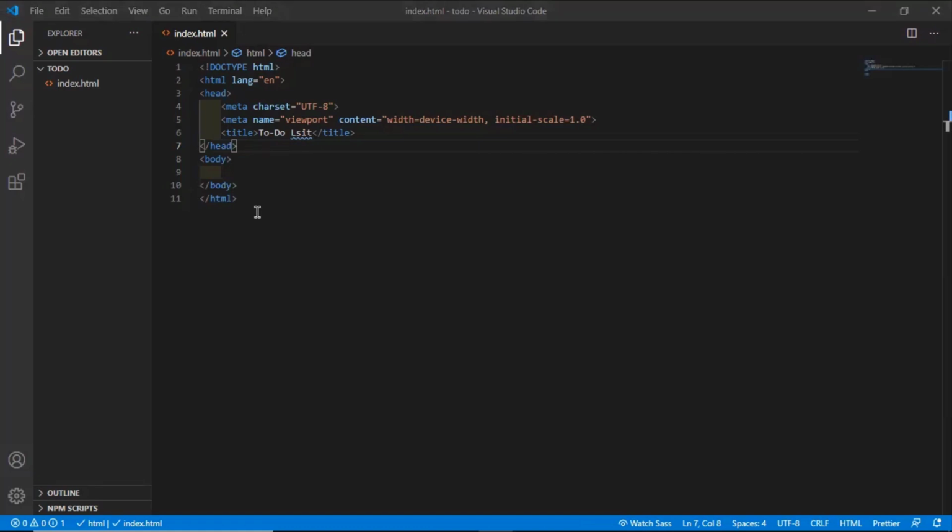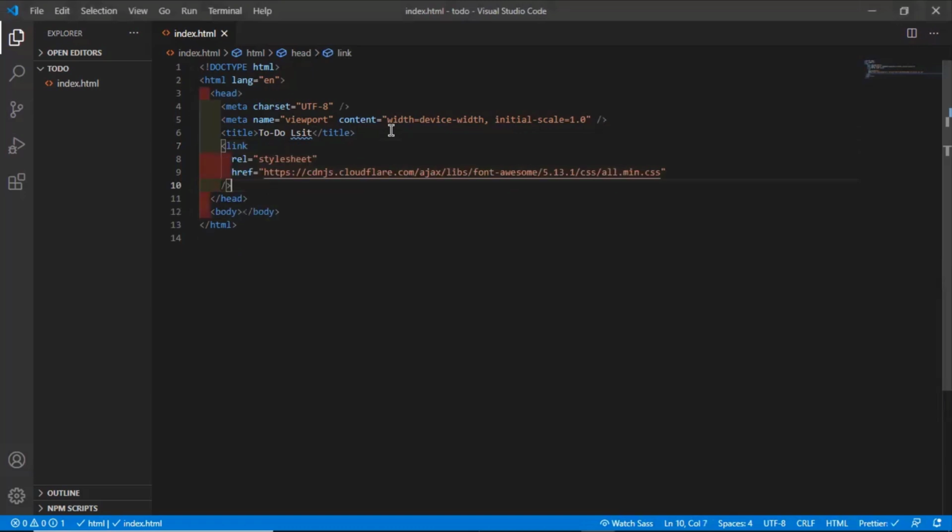So inside our head, we need a link to a URL, which is basically the URL to Font Awesome, because in our website we will be using some icons and all those stuff. For that we will be using this thing, and let me get the link for you. Just a second. All right, so this is the link of the Font Awesome.